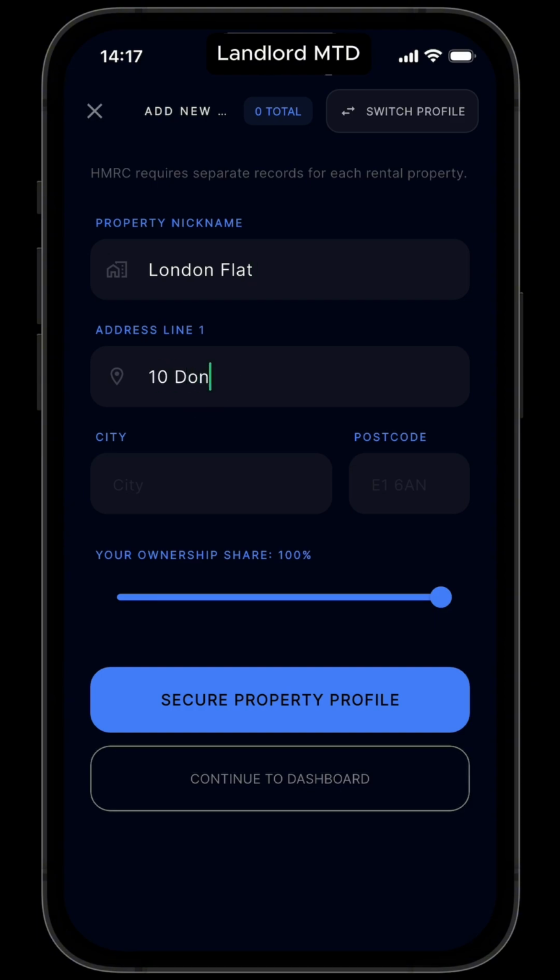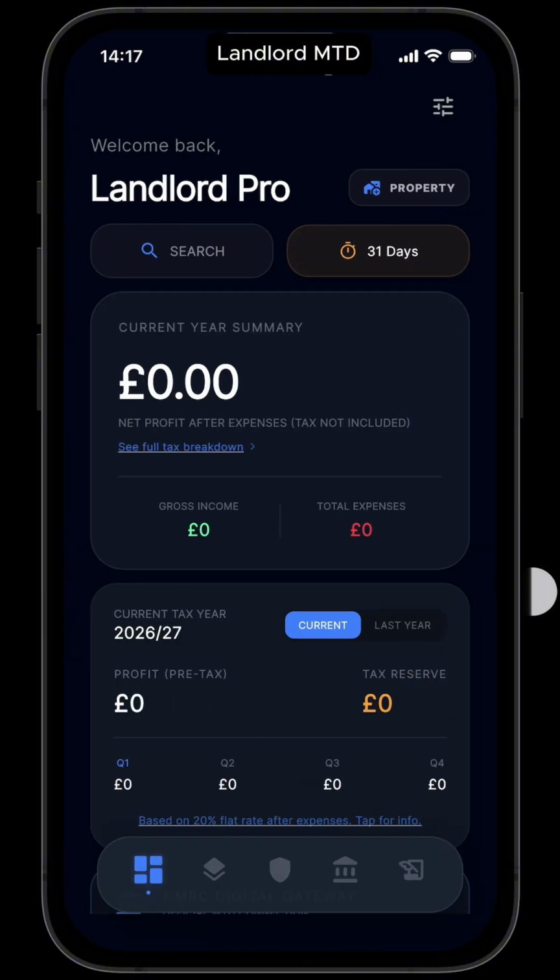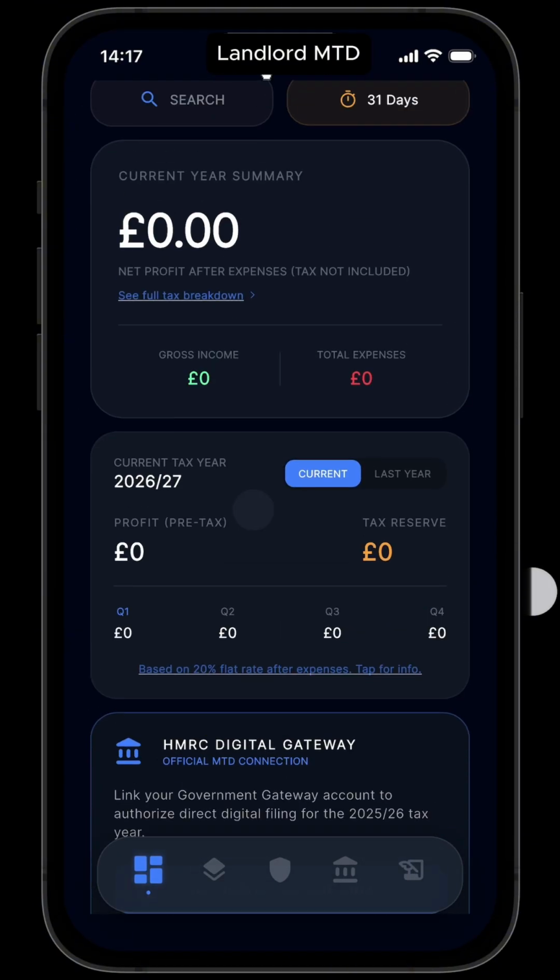You'll then arrive at the property setup screen, where you can enter your property details. Add the property name, such as a London flat, along with the full address and ownership percentage. For example, you may own 100%, 75%, or 50% of the property. Once completed, you'll enter the dashboard.